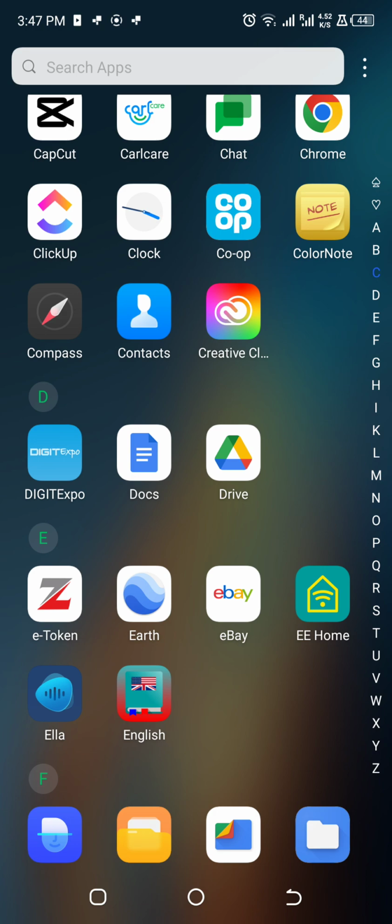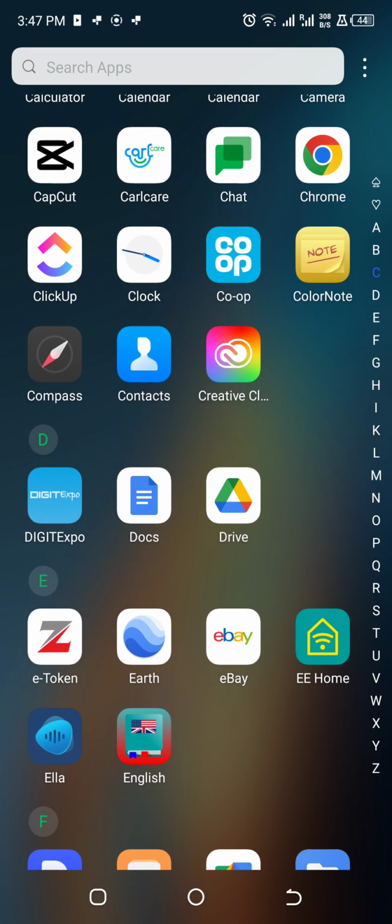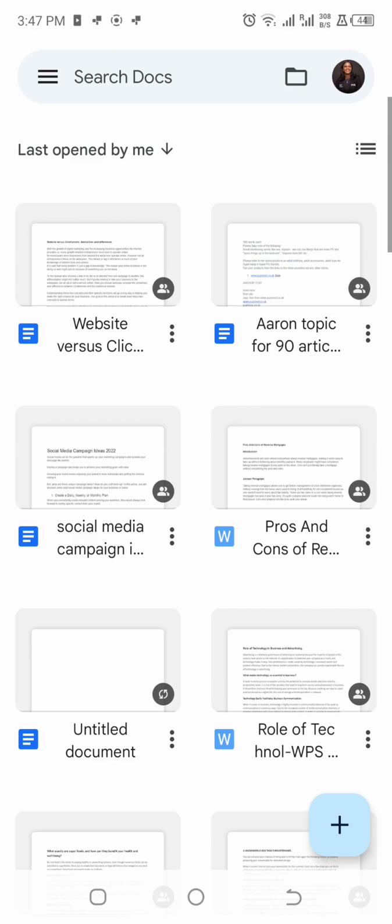So the first thing you do is you need to get this app called Docs. If you don't have it, you can go to Google Play Store and you download it. You can search for Google Docs, but this is the icon you should get. So you click on Docs. When you click on Docs, to create your document in Docs, this plus icon that is below the screen, in the lower right part of the screen, you click on it, then you click New Document.